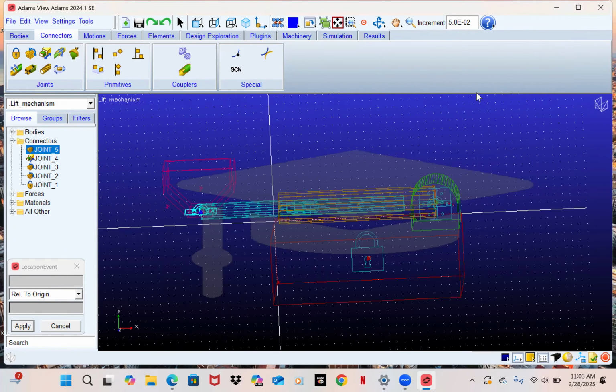You can close it. And now we're going to add joint motions to our joints that we just created. So first, we're going to add a joint motion to the mount to base joint, which is our second joint.